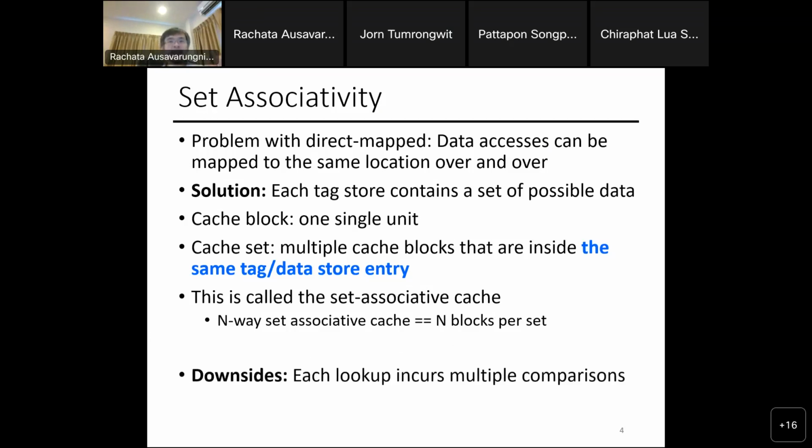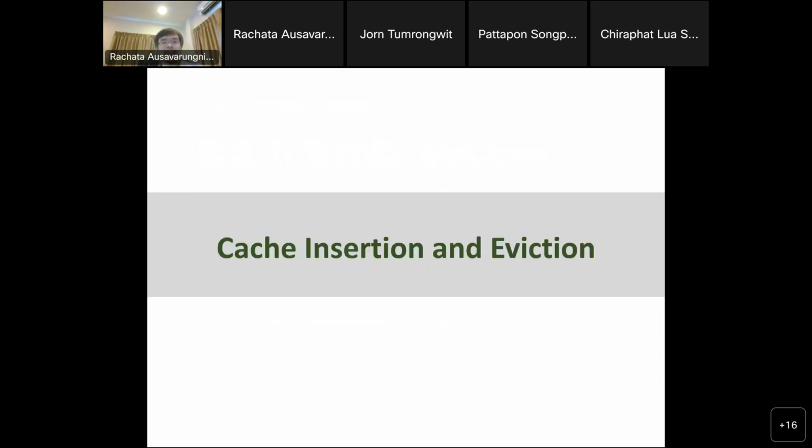And then now I want to talk about cache insertion and eviction. But before that, I want to talk about the benefit of having a larger cache block, larger than a word, right? You might be wondering why you have a 64-byte block.